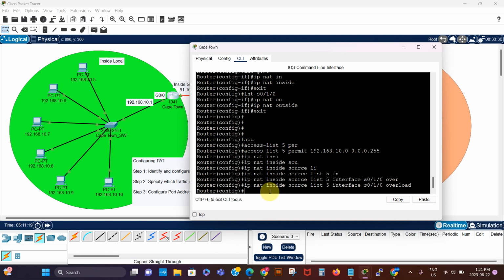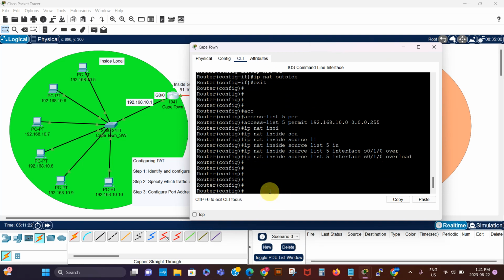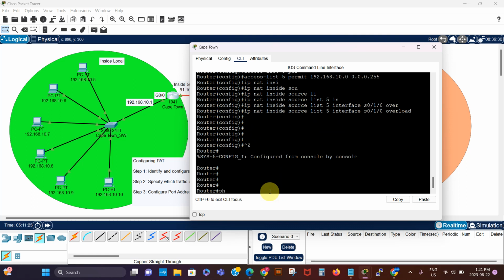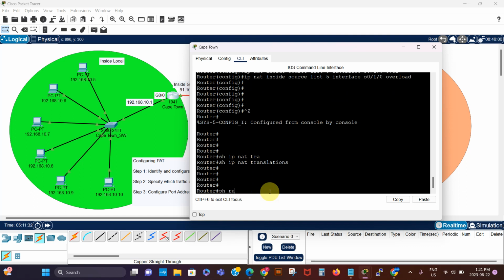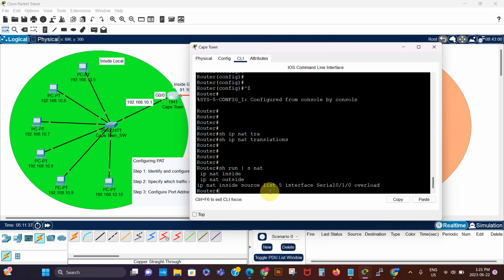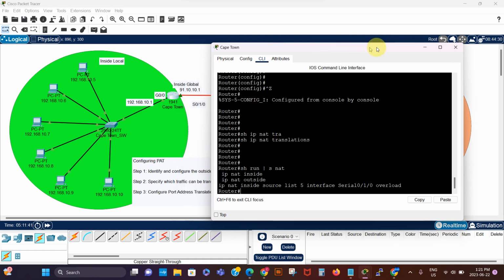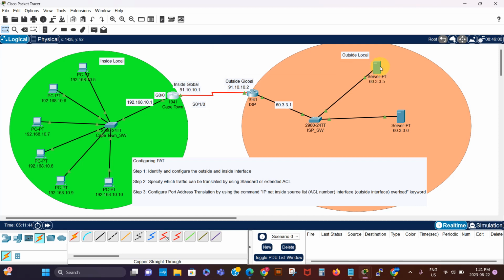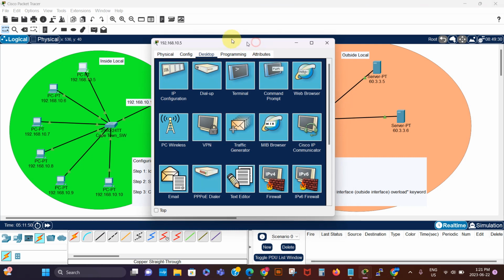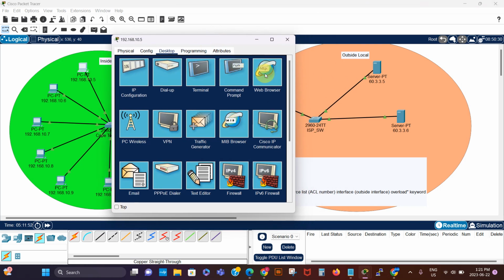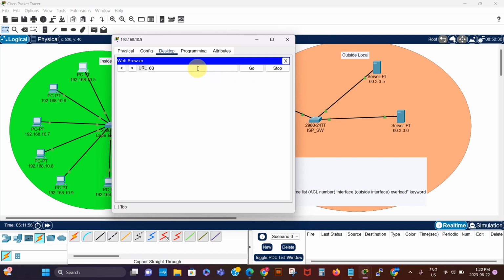So we're just going to verify our configuration quickly. Let's say Control Z. If we say show IP NAT translations, there is nothing yet. So let's say show run, then section NAT. So we're going to generate some traffic by making some HTTP request with the IP address of that server. So go to the browser, enter the IP address 60.3.3.5. Yeah, so that's that.